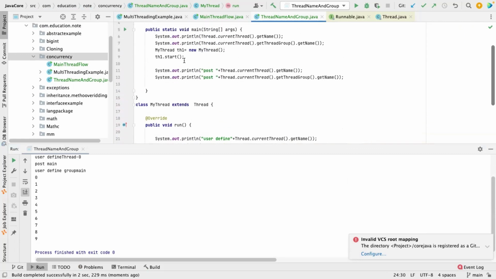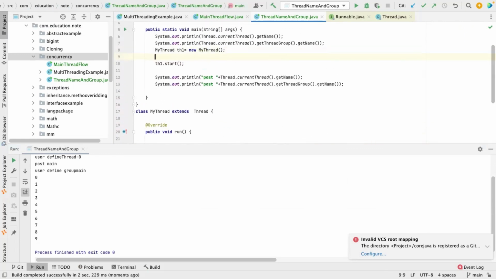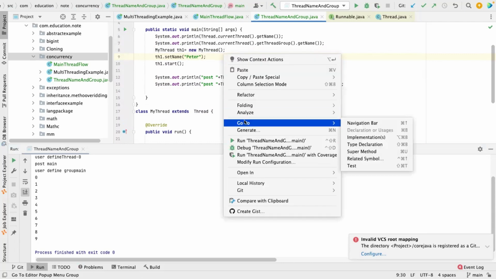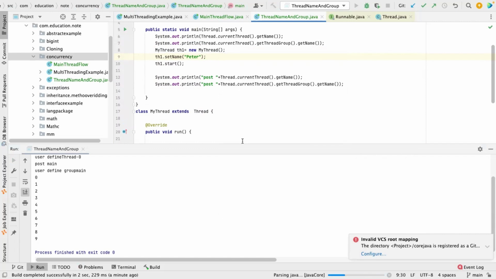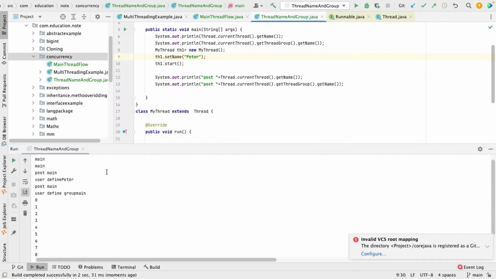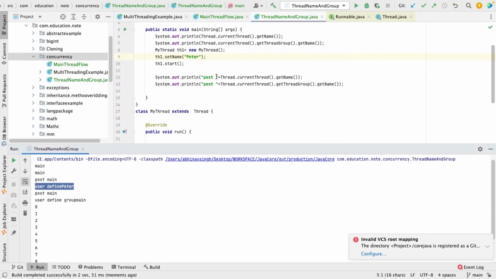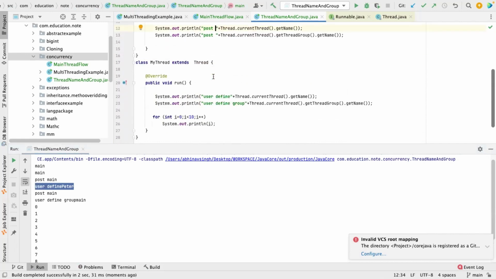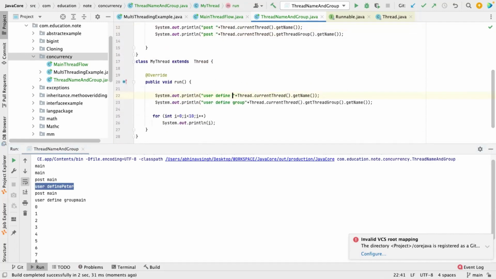So now what I will do, I have created this thread, I have started. Before start, I will just give a thread name, setName, and I have given here American, or I will give Peter. Why I gave Peter, you will come to know that. So what is the thread name here? User defined thread name is Peter, right? But what about the group?